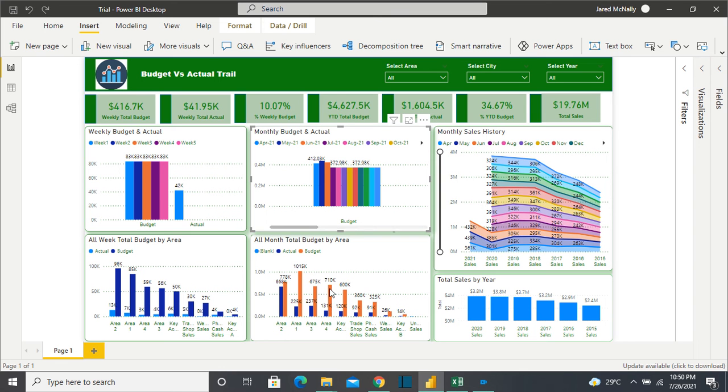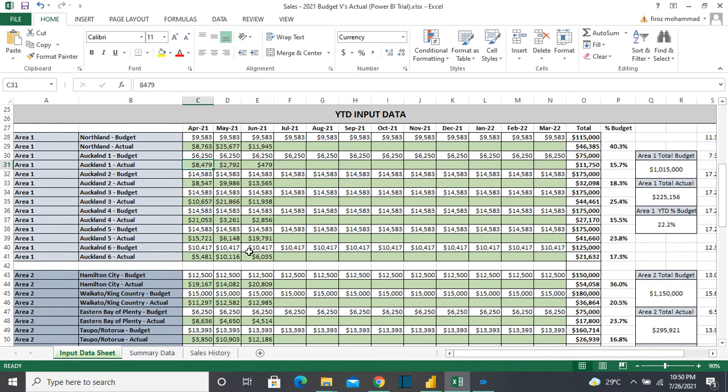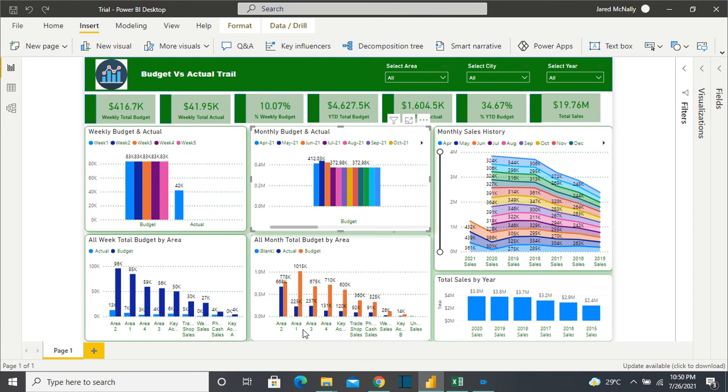Now the next graph is all month total budget by area. This graph is the same as this all week total budget by area. So here you can see the total budget and actual by area wise. For this area 1 the total budget is 1015k and total actual 225k.